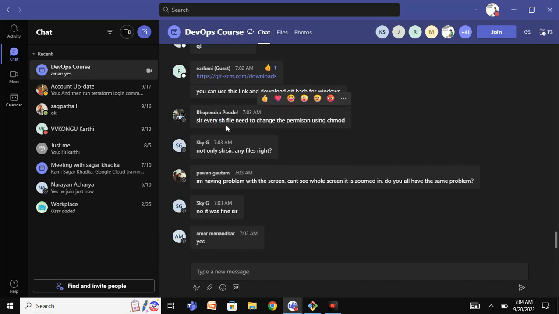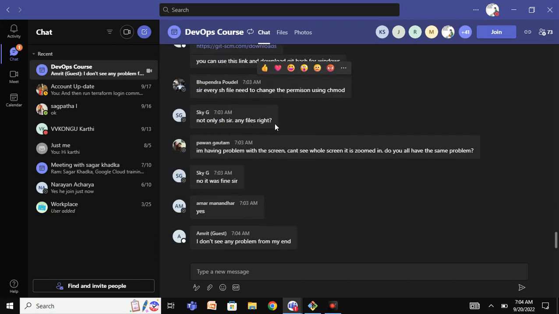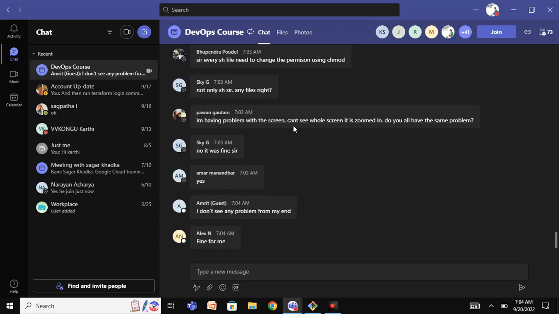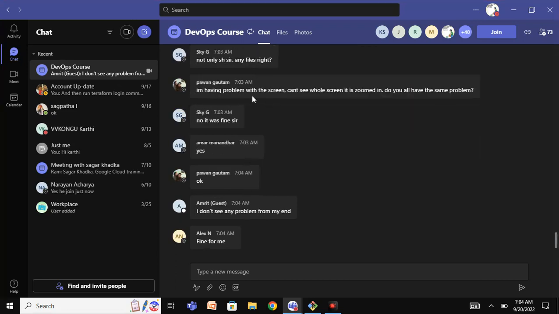So what I'm saying is, if it is an executable, we need to change the permission. All shell scripts are executables, so by default the execute permission will not be there. It will be in either read mode or write mode, read and write, even for the user or for a group.